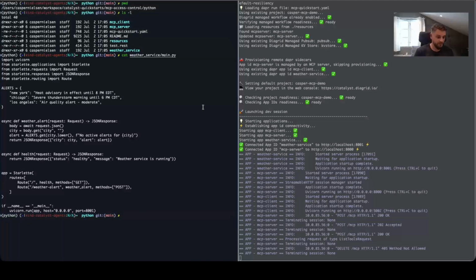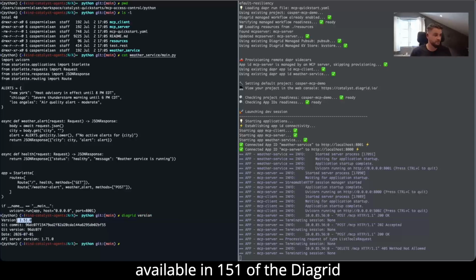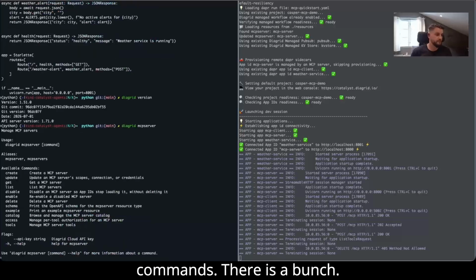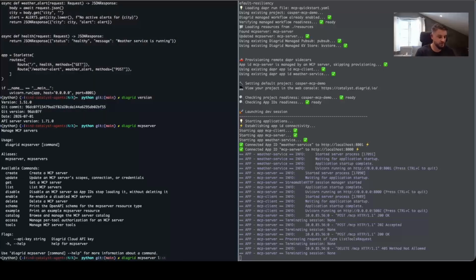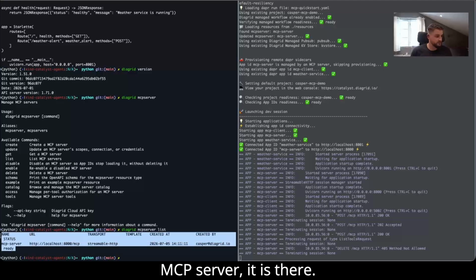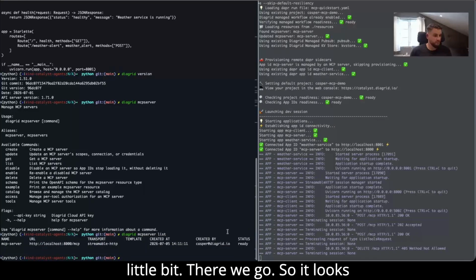First worth noting that all of these new commands are available in 1.5.1 of the Diagrid CLI, and you can then use the Diagrid MCP server commands. There is a bunch. We can create, update, get, list, disable, so on and so forth. Let's just list and see that we have our MCP server. It is there. Let me just update this just a little bit. There we go. So it looks better.